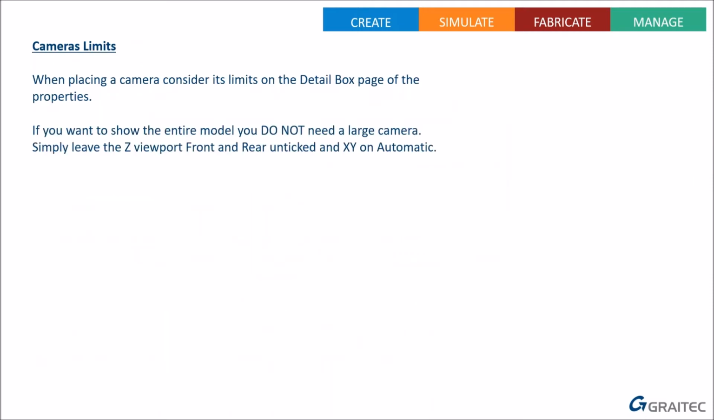The second page in the camera properties is the detail box page, and you've got Z depth and you've got X and Y directions, and it's important to understand these as well. So for the Z depth, if you want to show the entire model, you don't need to do an enormous camera. You can leave the Z depth front and rear unticked, and you can leave X and Y on automatic.